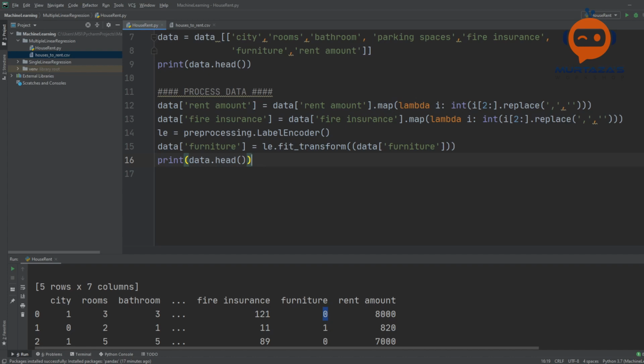Then we are going to split the data for training and testing, and finally we will create our model and check the final testing score. All of this we will be doing in our next video, so stay tuned for that.